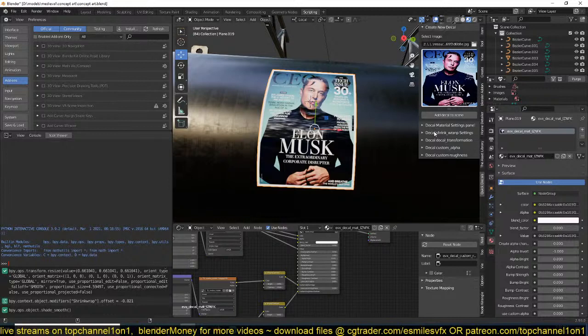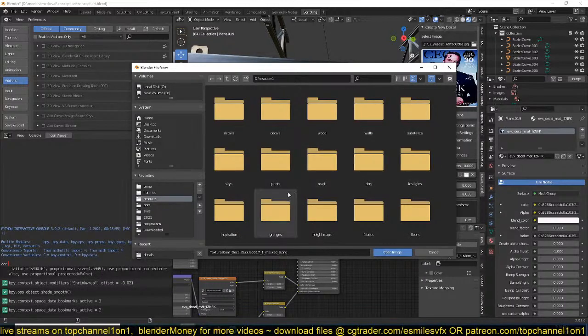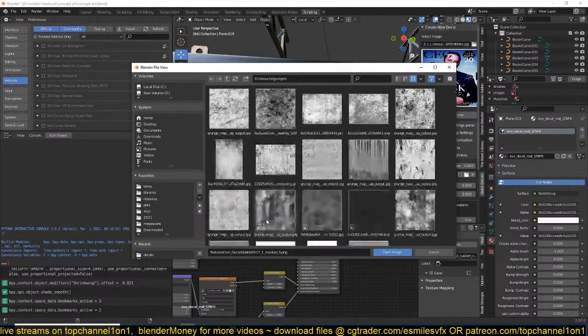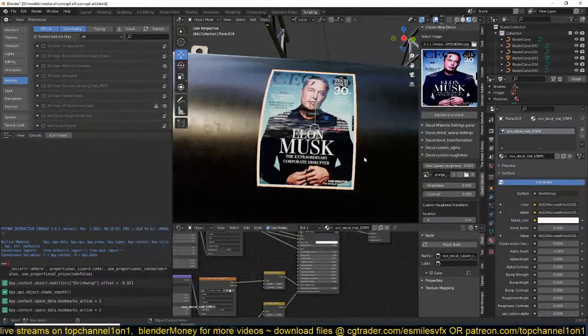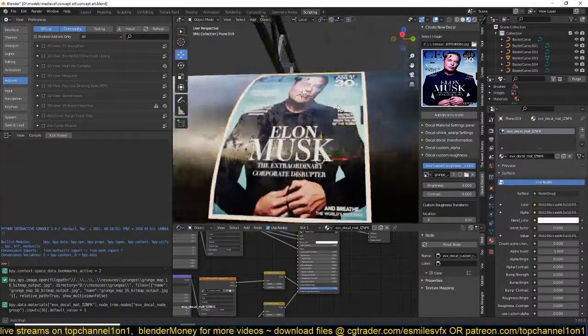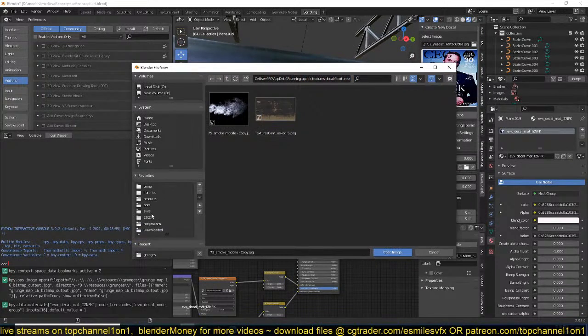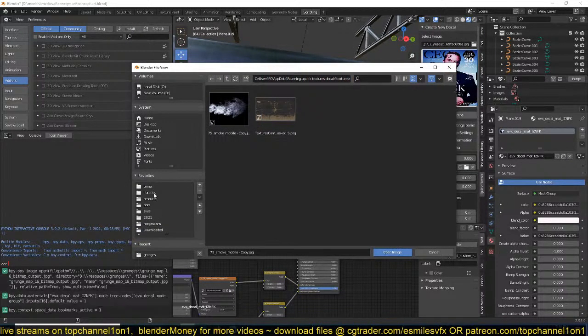Where is my custom roughness? I can add some rough textures to add some grunge maps like that. And you can see you can break up that roughness, and the edges are also too clean, so I can add a custom alpha. Say if I have an alpha map, I don't even need to have an alpha map.